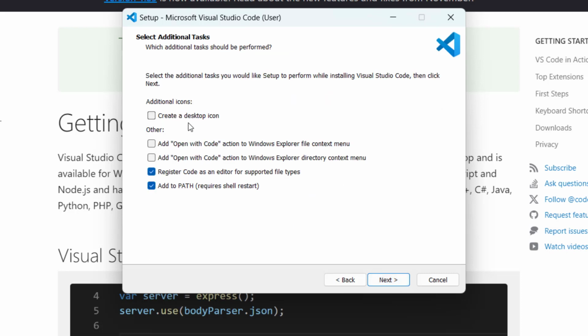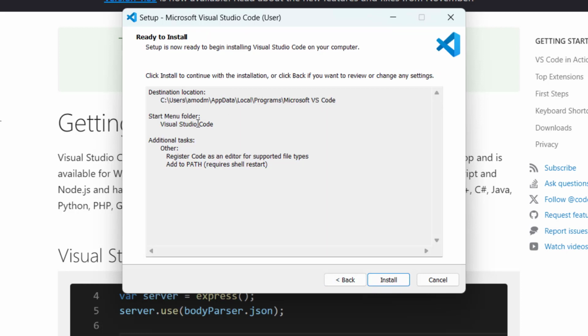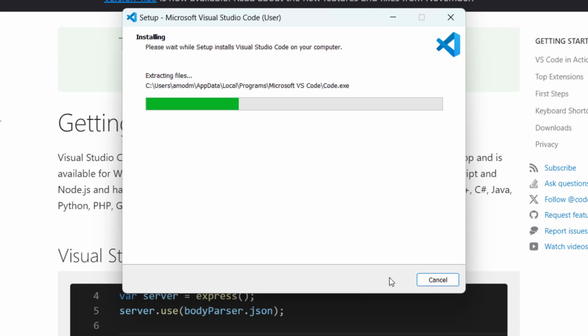If you want to create a desktop icon, you can create it. Simply click on next. This is the destination location. It has the option for the start menu folder, and we have some additional tasks as well. That means it is going to add some path to your environment variables as well. Now click on install. It will take some time. Now you can see it is extracting the files and it will start installation.